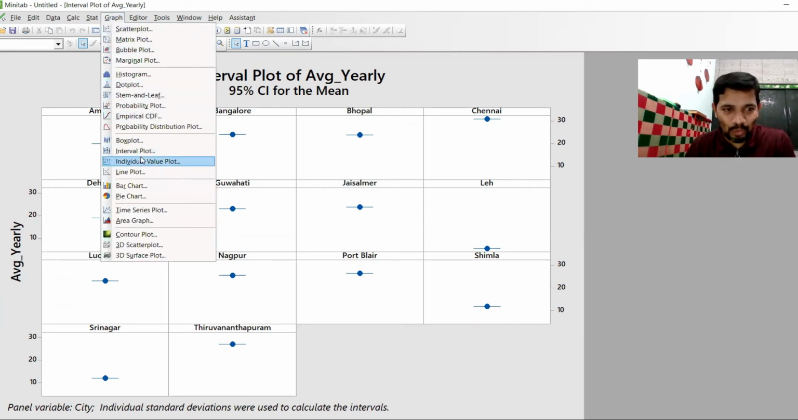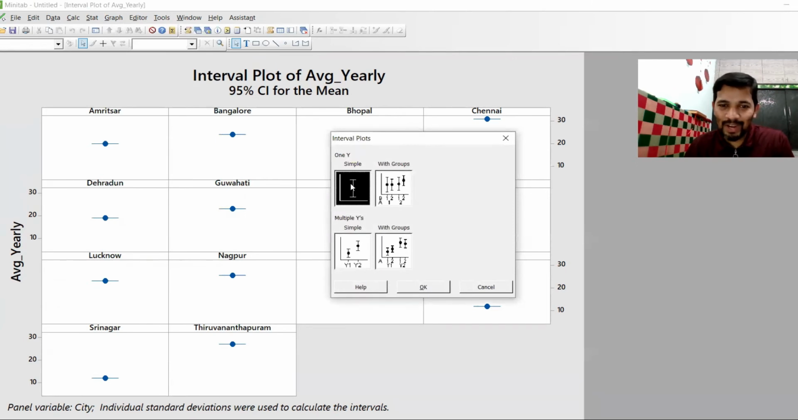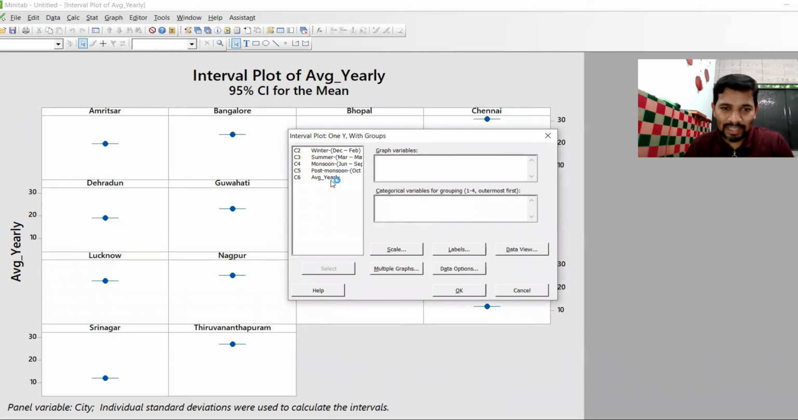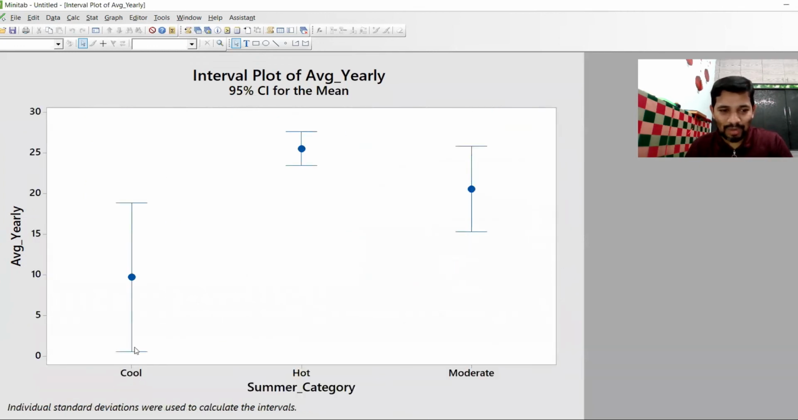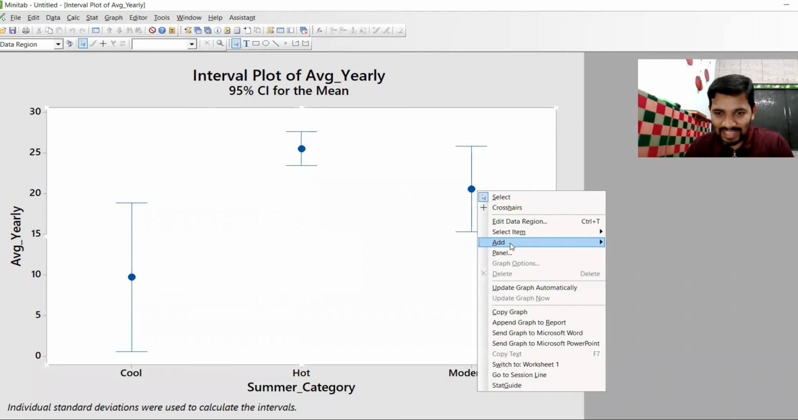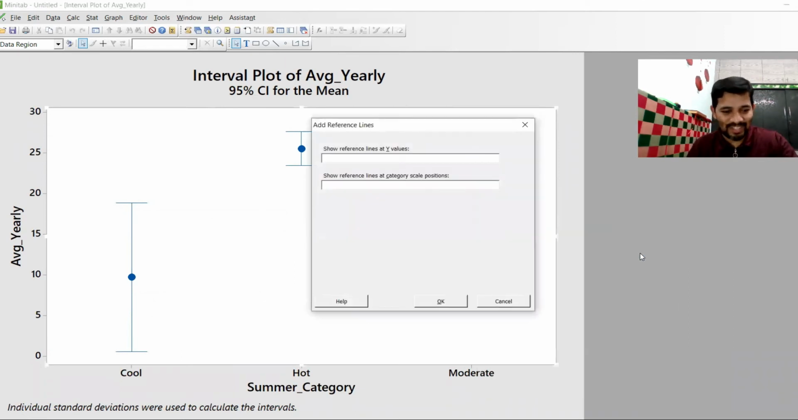So let me go to interval plot. Now you would have understood one simple one with grouping, also the same thing where you can add the category. For example, same thing, let's say average one, and then you can add the category, right? So this is how you will get it. So summer cool temperature, what you will get, hot and moderate, like this, easily you can get this value, right? Let me add again the reference point so that it will be easy for you.